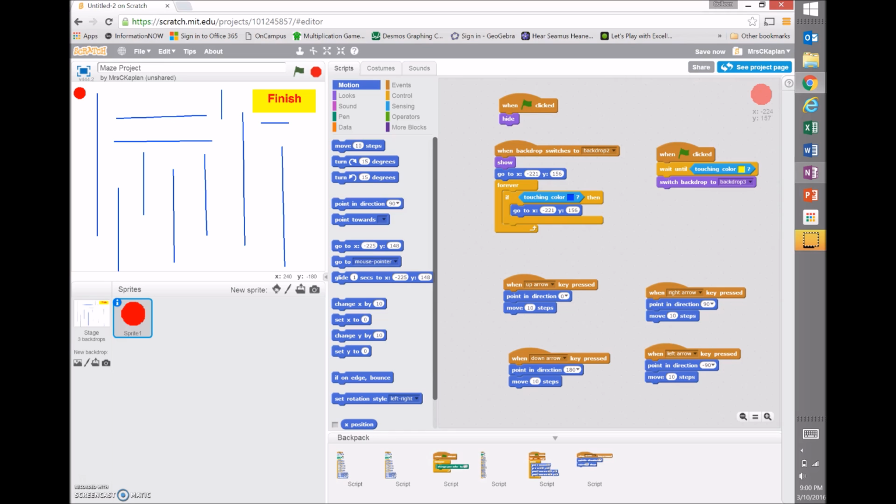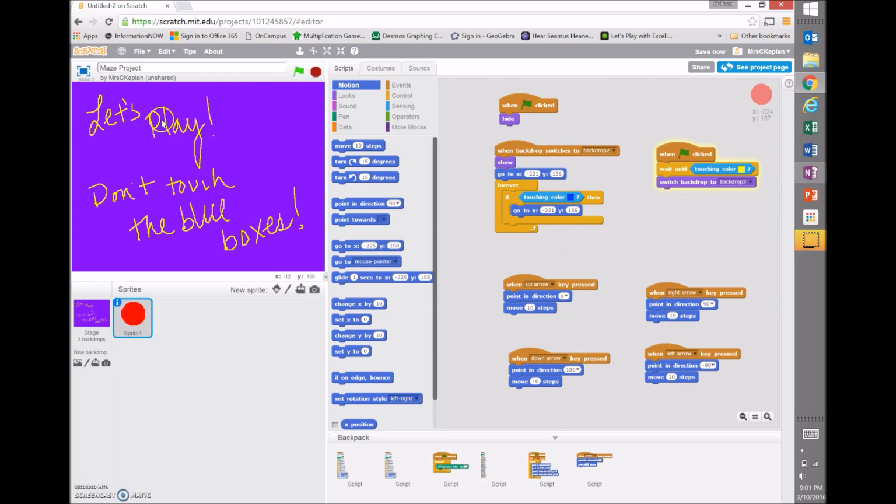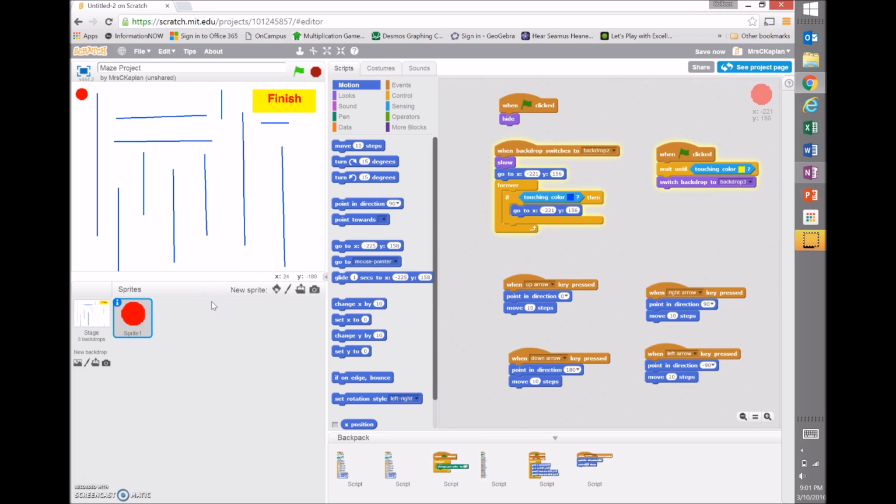So now when we go to click the green flag and hit start, we should be able to play our game. So I'm going to hit the green flag. I've got let's play, don't touch the blue boxes. And now I'm going to use my keys, my down arrow, my up arrow, my left arrow, my right arrow, to test it out. It's good to make sure that your sprite can actually fit through all of the parts of your maze. I'm going to hit a blue line just to make sure, and once I hit the blue line, jump right back up to start.